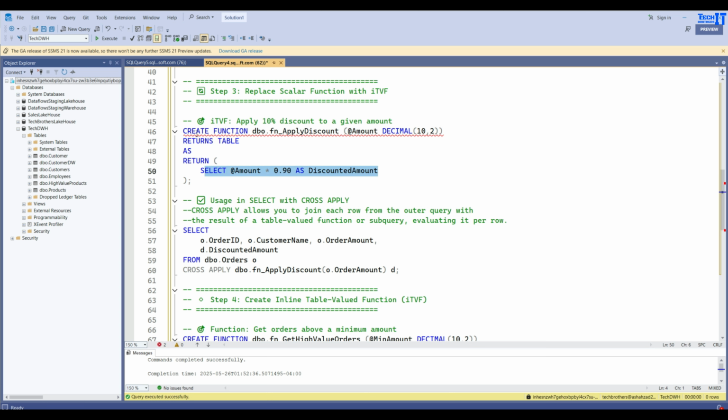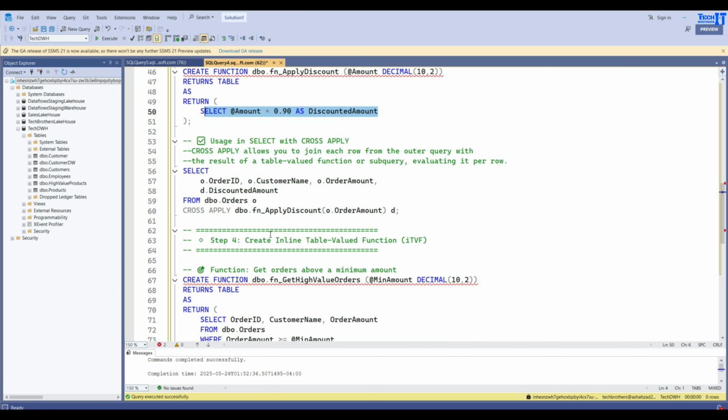So I'm going to use this function in the cross apply with our query. Here, I'm selecting different columns: o.order_id, o.customer_name, o.order_amount, and o.discount_amount from the orders table, and I alias that as o. That's why we are using o in different places. Then I'm applying cross apply, using the function we just created, dbo.fn_apply_discount, and passing order.amount as an input to this function.